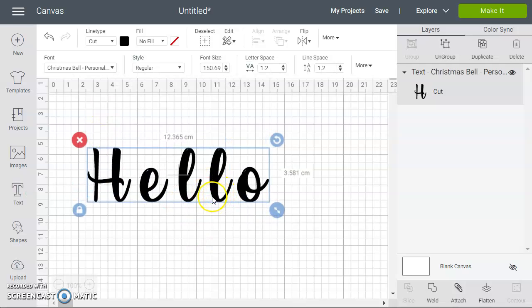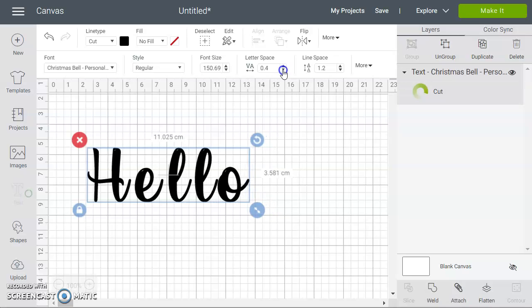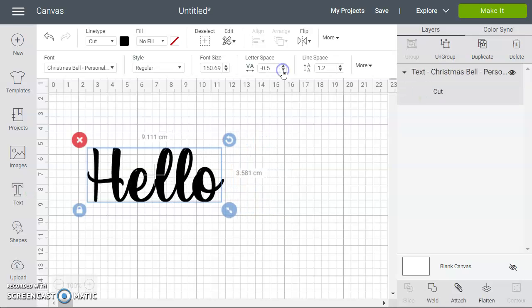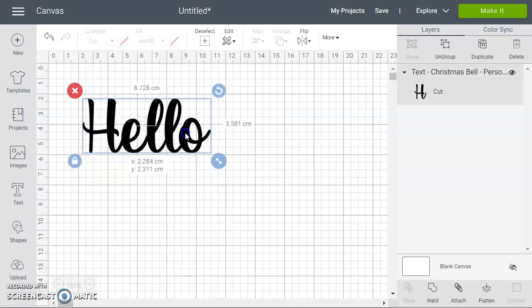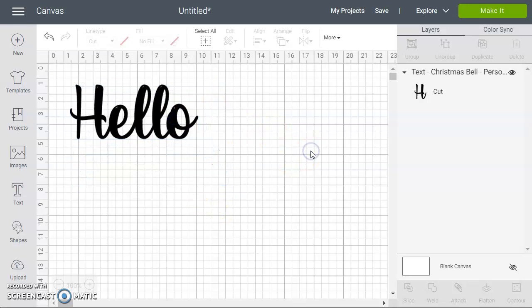Other things that you probably want to do with fonts that are supposed to be joined is changing your letter space so that they move close together, and there we go. So now we have that font and it's installed in our Cricut Design Space.